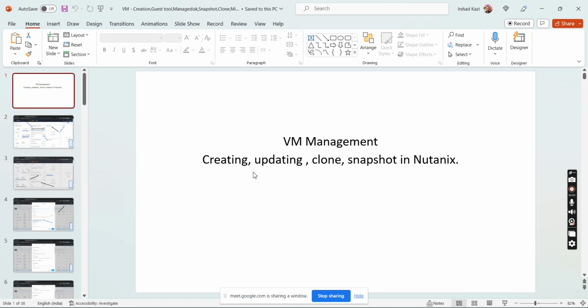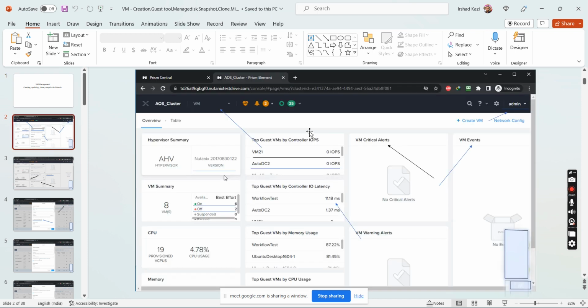Sure. Okay. So the chapter I'm covering is creating, updating, cloning, and snapshots on Nutanix. How will you do this? First of all, you go into this Prism Central. In Prism Central, you'll see a lot of things, like how many VMs you are running, how many VMs are in on state, off state, suspended state. You'll see how many VMs, their latency, IO latency, IOPS. IOPS means input output per second. Okay, speed. So if you are using a very advanced level, all flash or SSD storage, you'll get more IOPS.